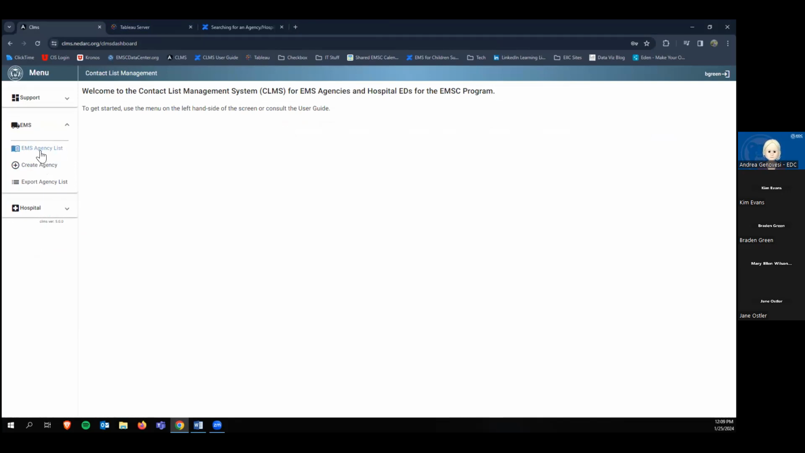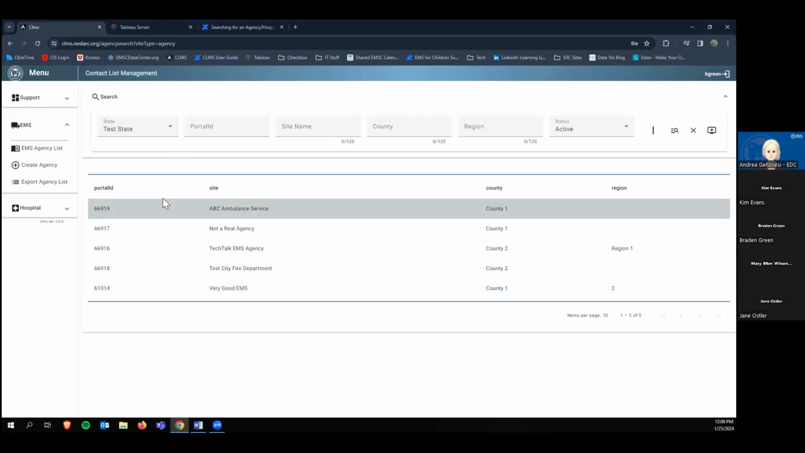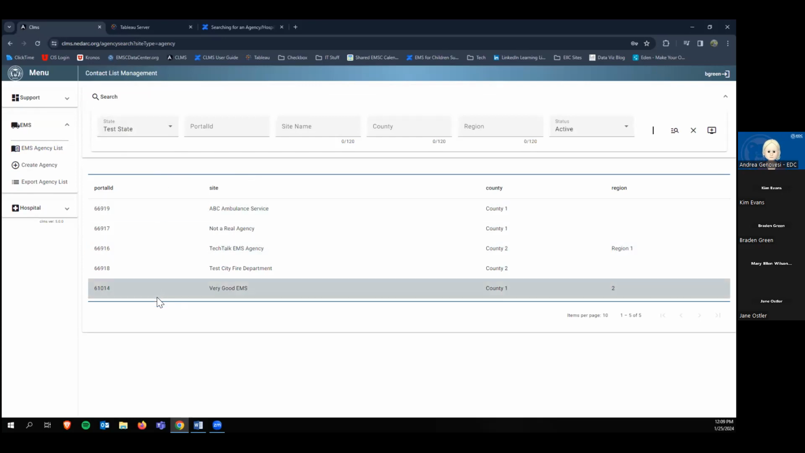So I'm going to click on the EMS agency list here, and we basically will get started. You can see I actually am using what's called a test state, so it's a fake state with fake data, but yours will bring up your state, and that's the only state that you'll be able to see. The first difference you may notice is this big search bar across the top with various different fields.